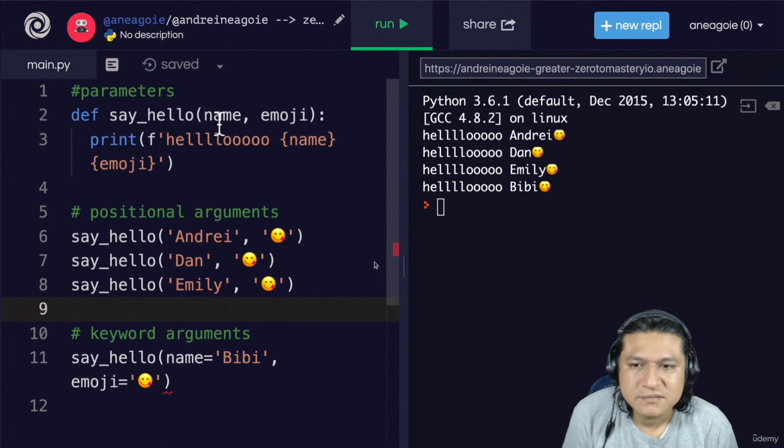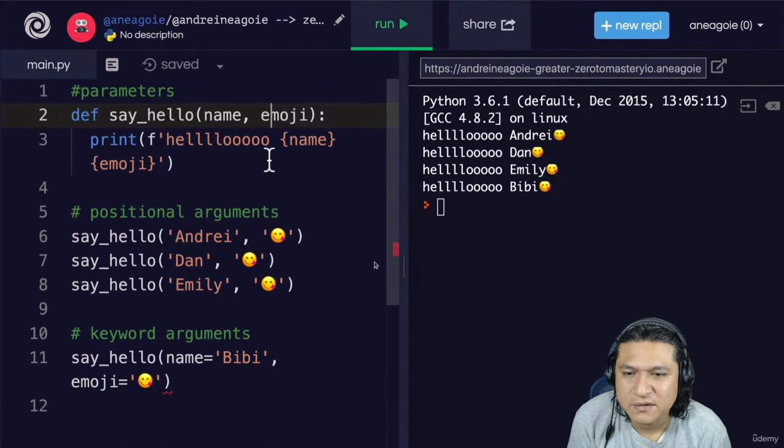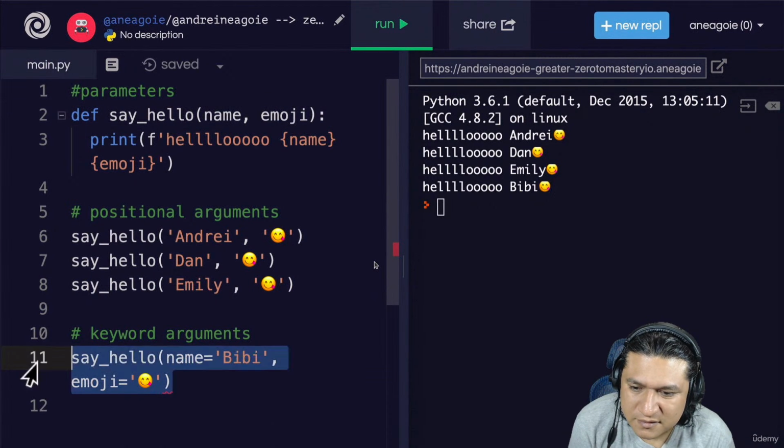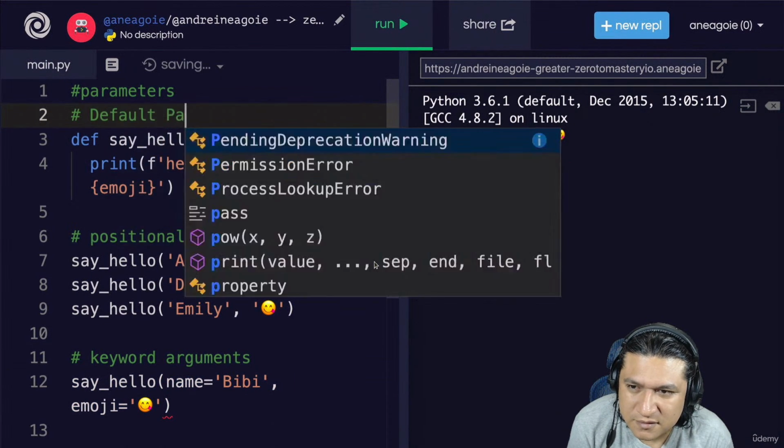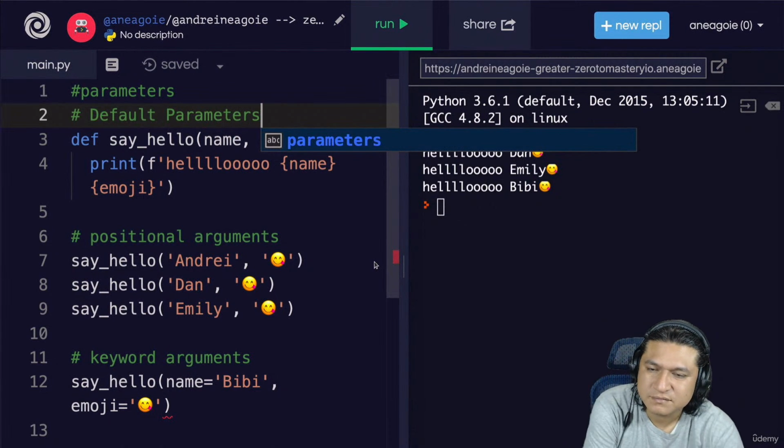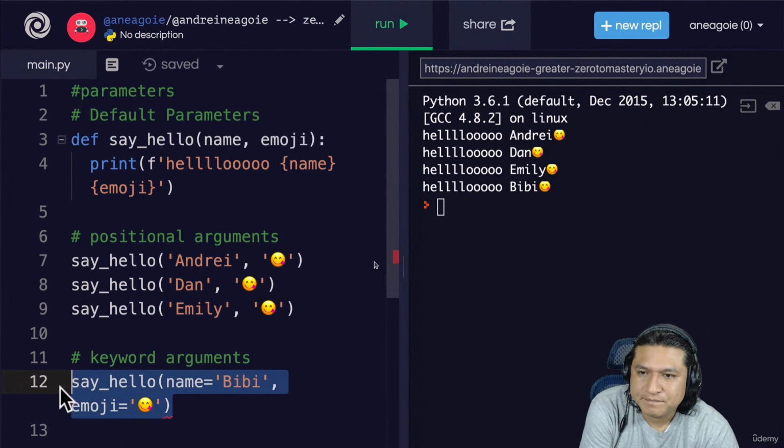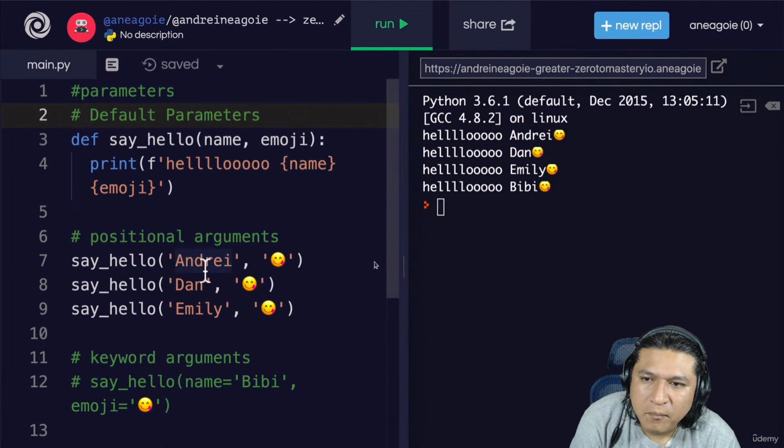It's the same result, but at least this way, you're orderly. And by the way, these keyword arguments can sometimes be confused with what we call default parameters. I know it can get really, really confusing, but this is something that will come naturally to you after you practice a little bit. So I'm going to just comment this out and show you how default parameters work.